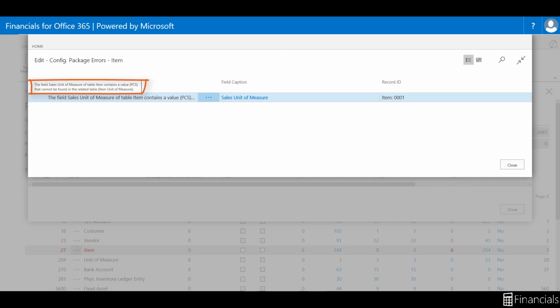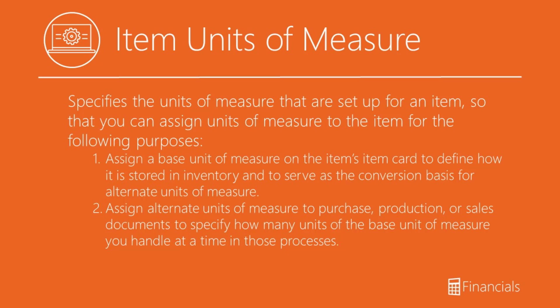This table is crucial because it specifies the units of measure that are set up for an item so that you can assign units of measure to the item for the following purposes. Assigning a base unit of measure on the item's item card to define how it is stored in inventory and to serve as the conversion basis for alternative units of measure, and assigning alternate units of measure to purchase, production, or sales documents to specify how many units of the base unit of measure you can handle at a time in those processes. For example, you may buy the items on pallets and use single pieces in your production.